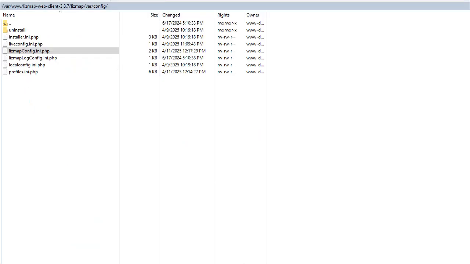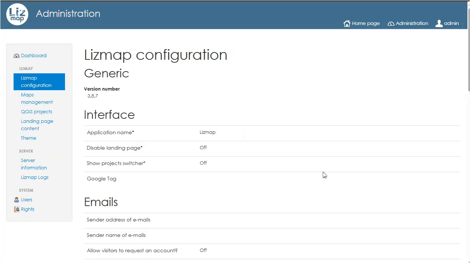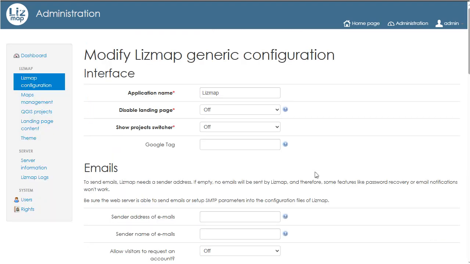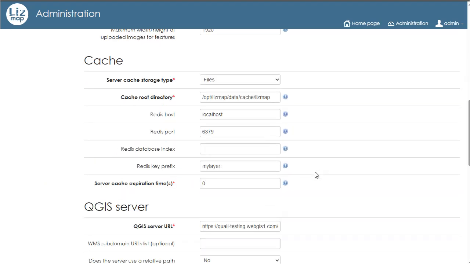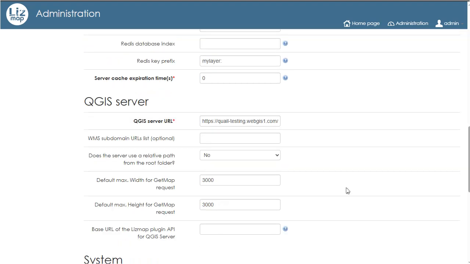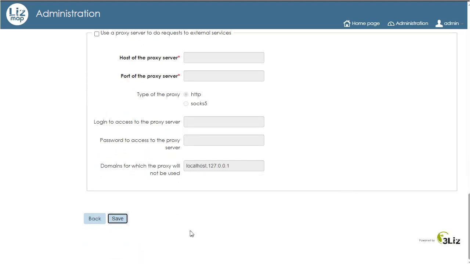Okay, so we've updated the lizmapConfig.ini and profiles.ini files. Let's go ahead and restart Apache now for those changes to take effect. Okay, and with our files updated and Apache restarted to pick up the changes, let's go to Lizmap configuration and scroll to the bottom, modify, and under cache, we'll change from files to Redis. And if you notice down here, it picked up the Redis key prefix that we added. And scroll back down and save.